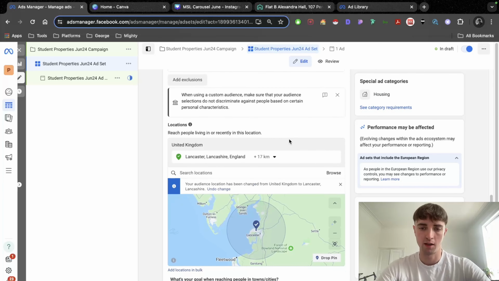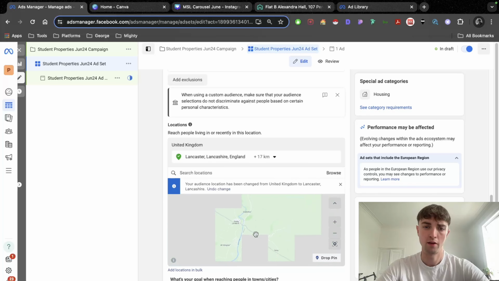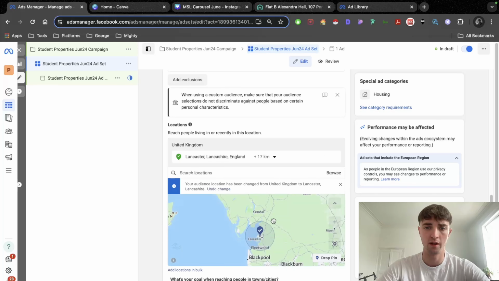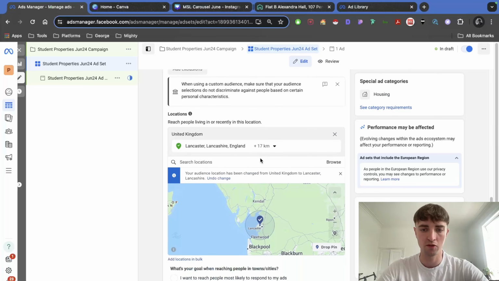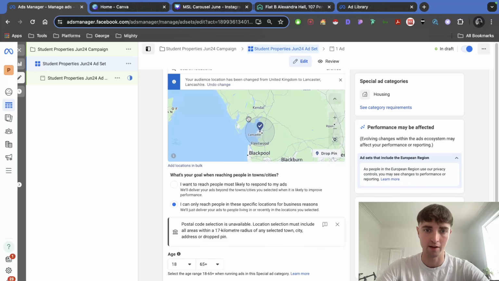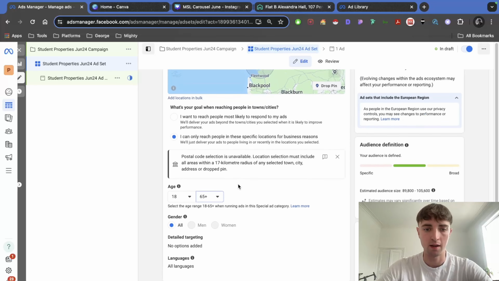Yeah, I'll leave it at 17 because what this does is it will target people that are within this location and that have also been within this location within a certain amount of time. So for university students, this is perfect because it means that people that are here now will get the advert, and then people that have been here, you know, in say September or something for the open day, they will also get this advert.